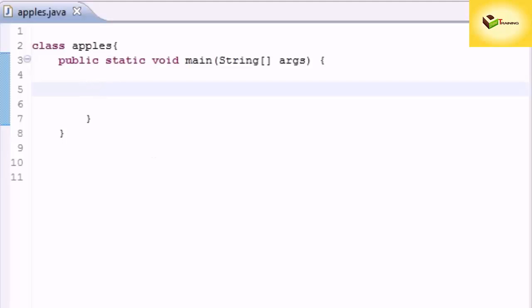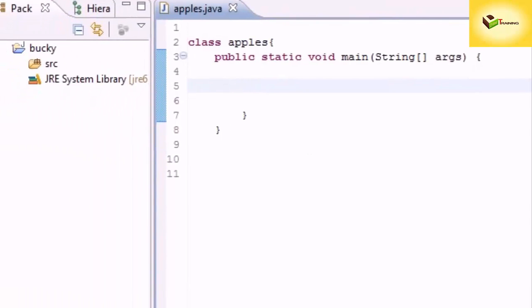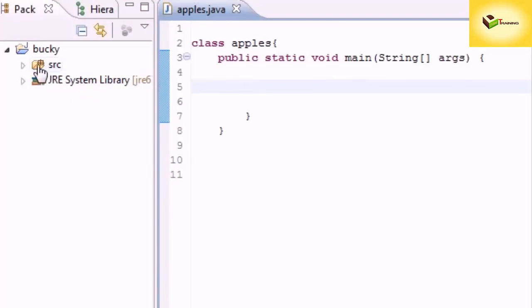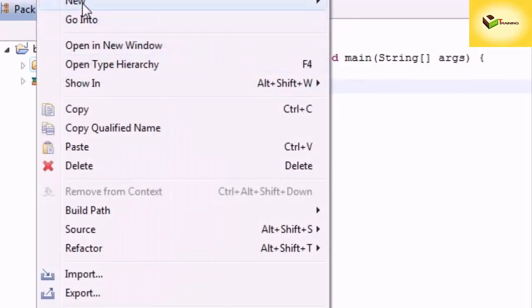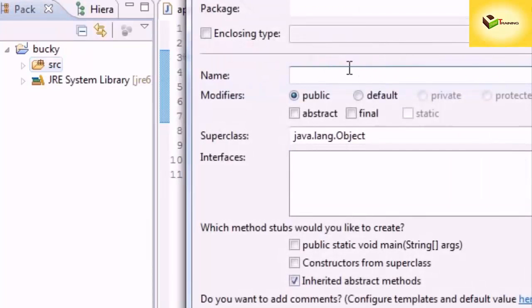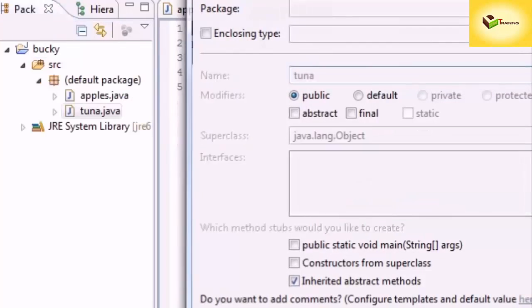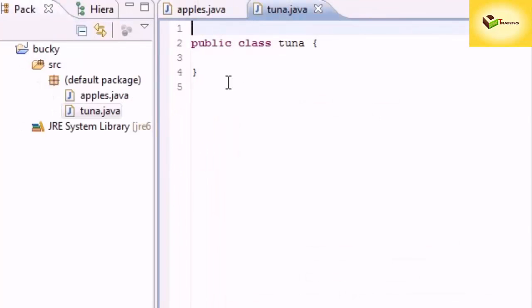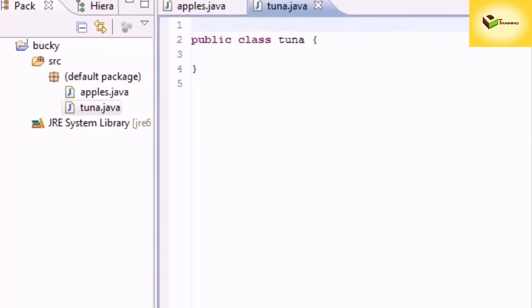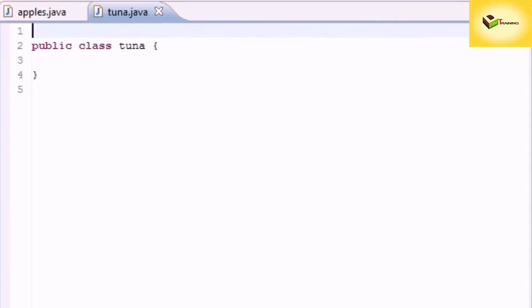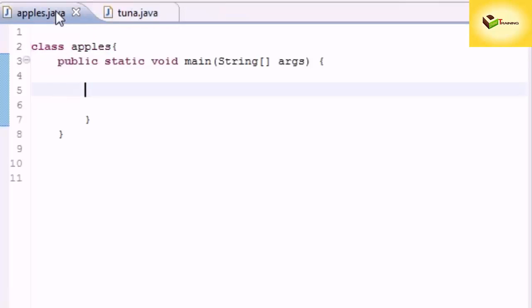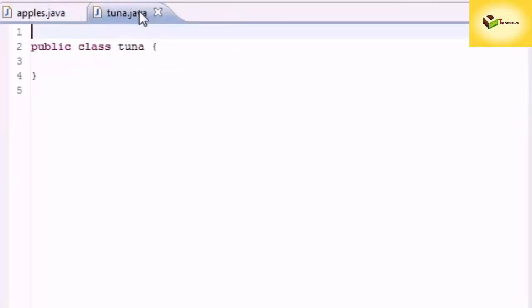To get another class, hopefully you're using Eclipse, go over to your source file, right click it, and go to New Class. Go ahead and give this a name like Tuna or something like that, and you'll see why this is useful later on. Now, as you can see from our tabs, we have an apples class and a tuna class.